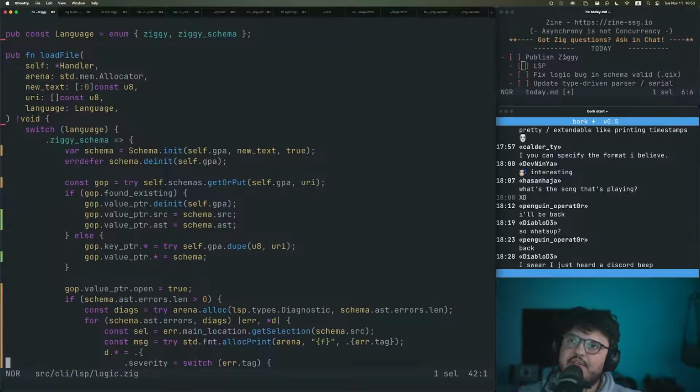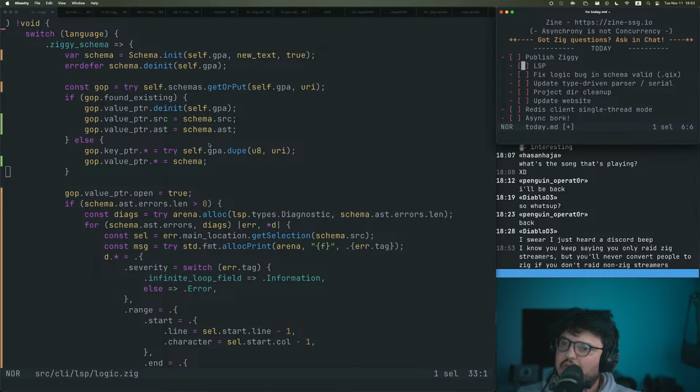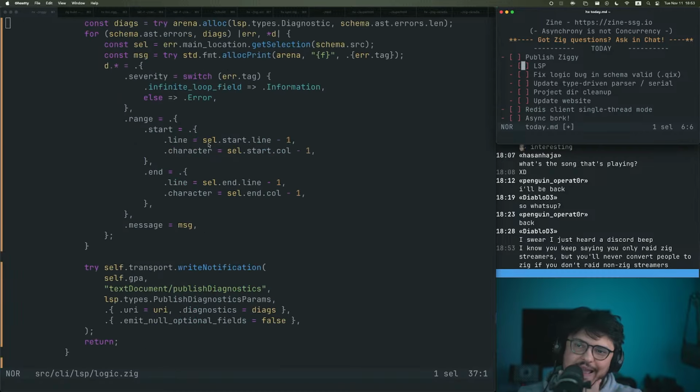So the list for publishing Ziggy is growing shorter. I mean, it grew longer because I also remember that we need to update the website as well. We need new docs. But we are close to being done with this polish pass on the LSP. So, not bad. I still don't know how the heck I'm getting this problem.